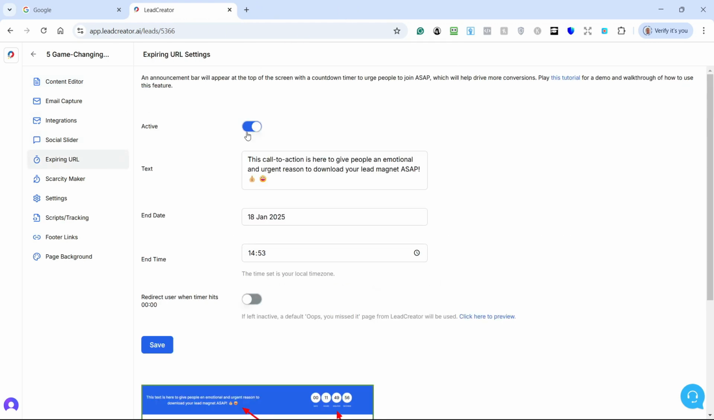So I'll just show you that again. Expiring URL. We click active. We can change the message here in the text. I'll just leave it there. This call to action is here to give people an emotional, urgent reason to download your lead magnet as soon as possible. If I just put here right away, just to show you how it changes.